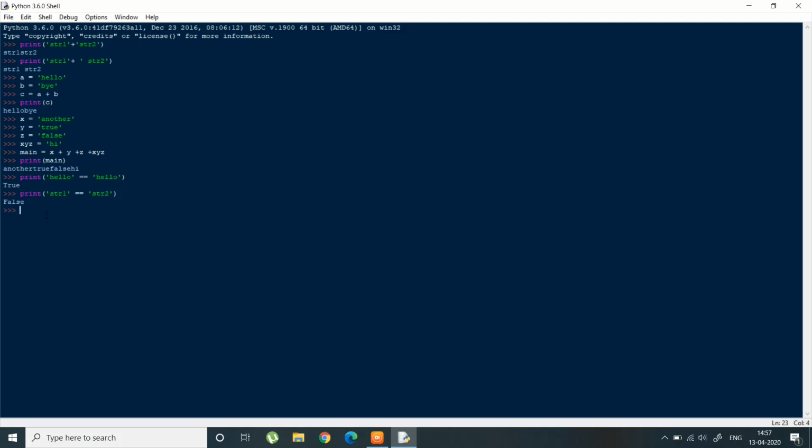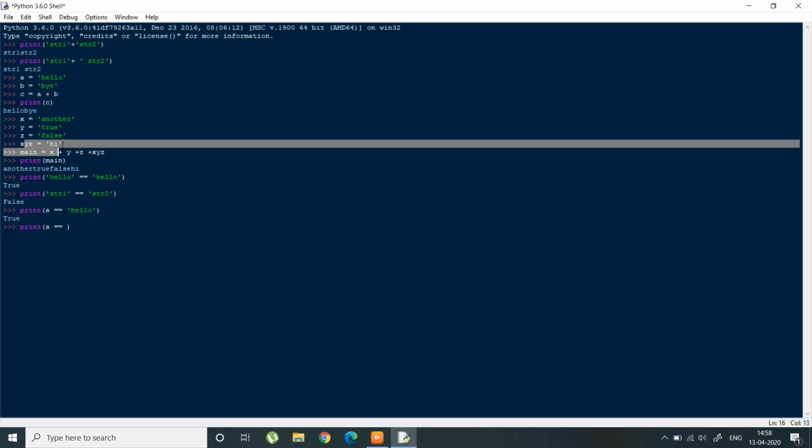Let's take another example. Let's take the example of this a, which we have defined previously. If we write print, if a equals hello, you can see it has printed true, which means the variable a, which has the value hello, is equal to this string, this one. That's why it has printed true. So let's take another example. Let's see if the value of a is equal to the value of xyz, this one, the xyz.